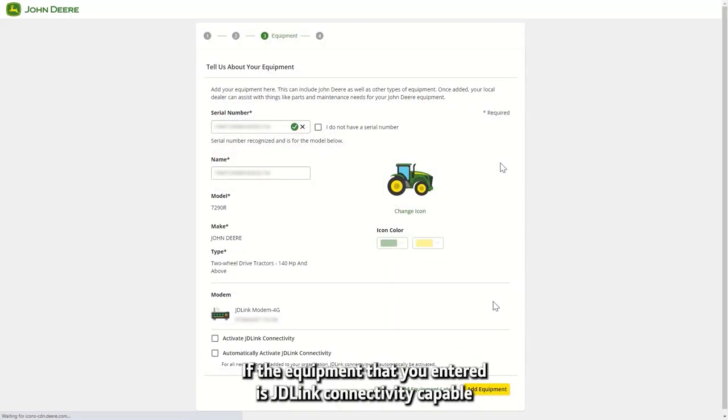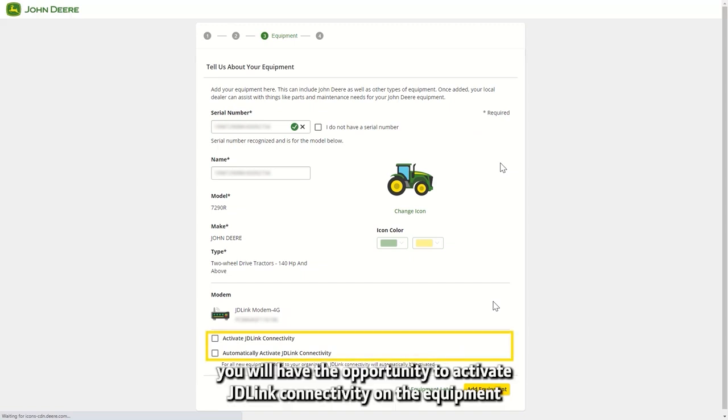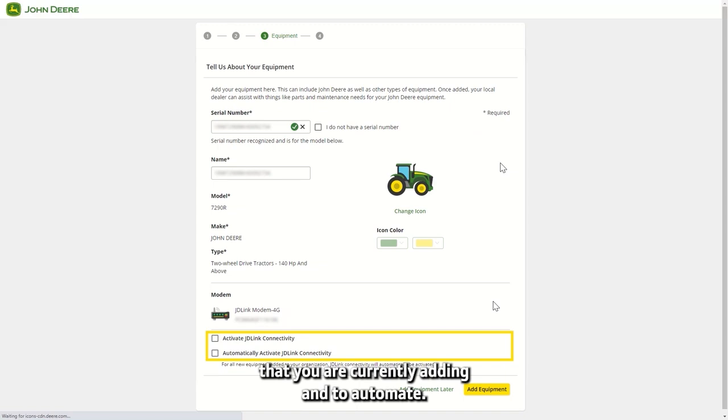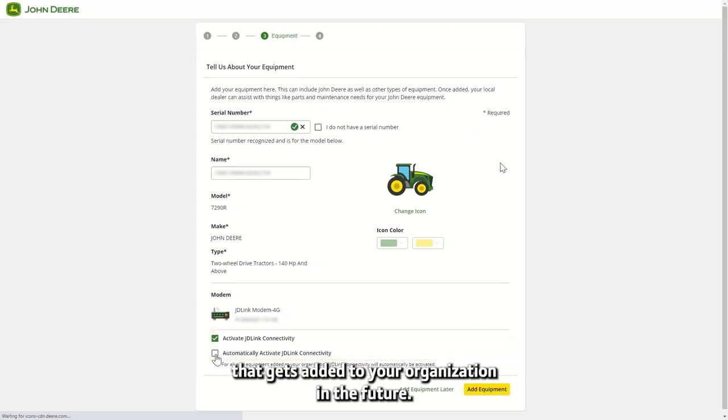If the equipment that you entered is JD-Link connectivity capable and not already present in another organization, you will have the opportunity to activate JD-Link connectivity on the equipment that you are currently adding, and to automatically activate JD-Link connectivity on all compatible equipment that gets added to your organization in the future.